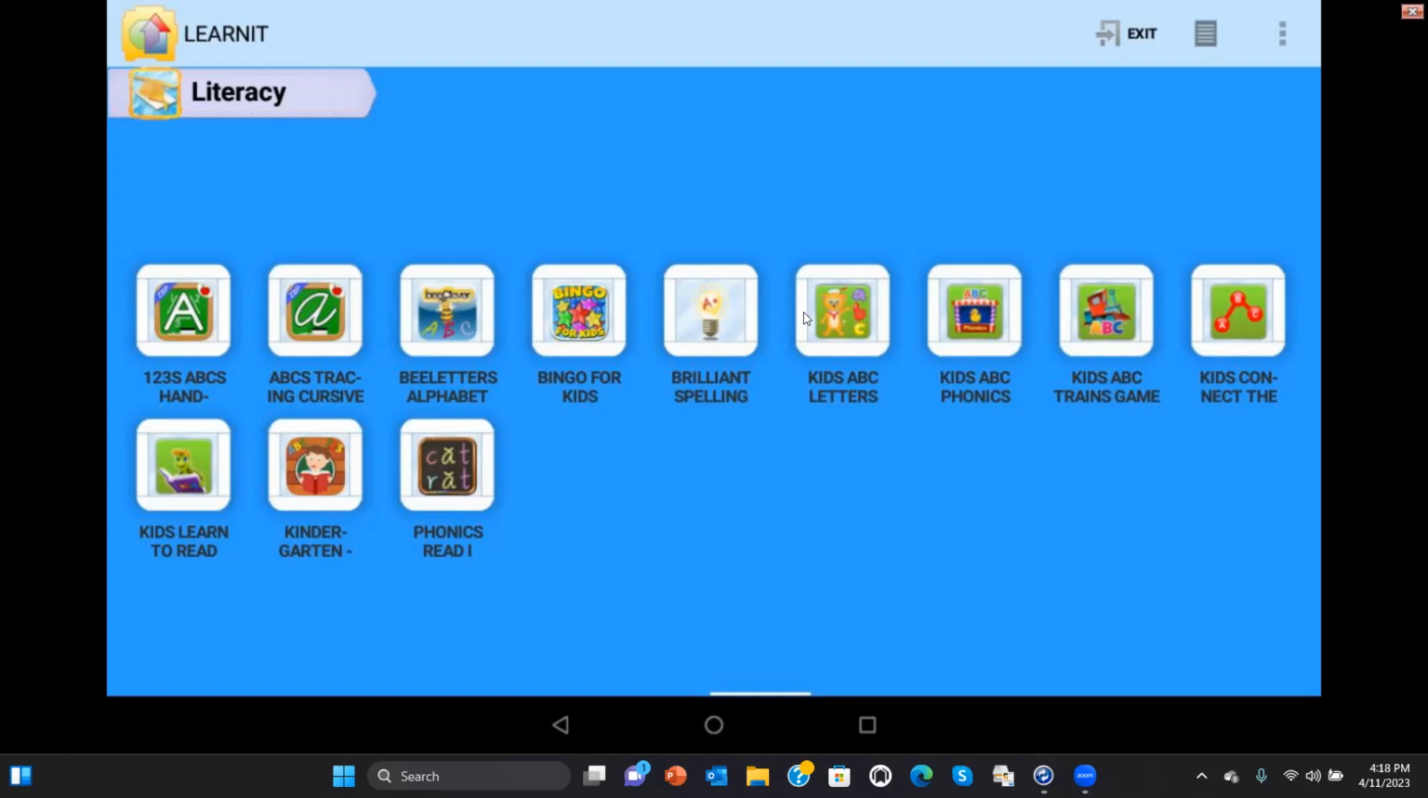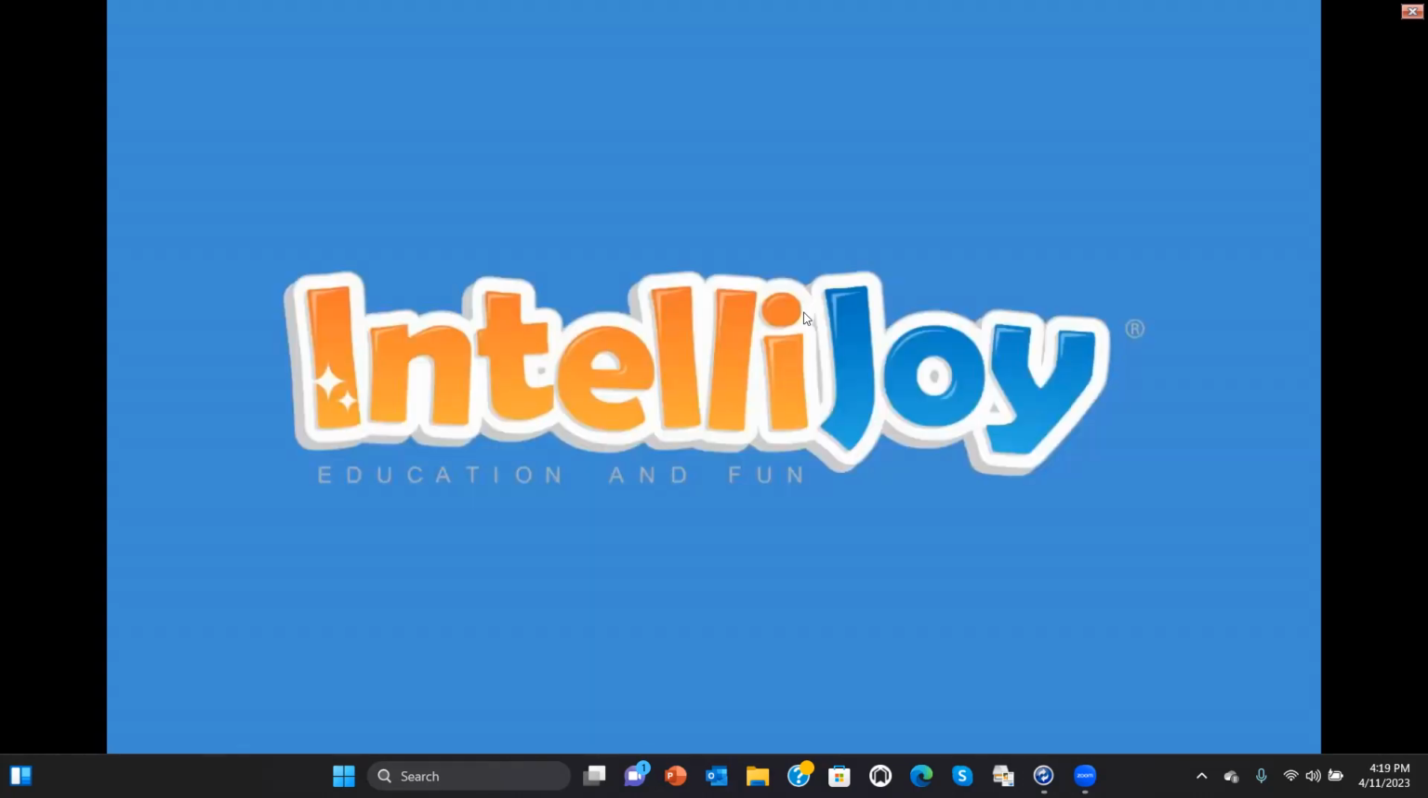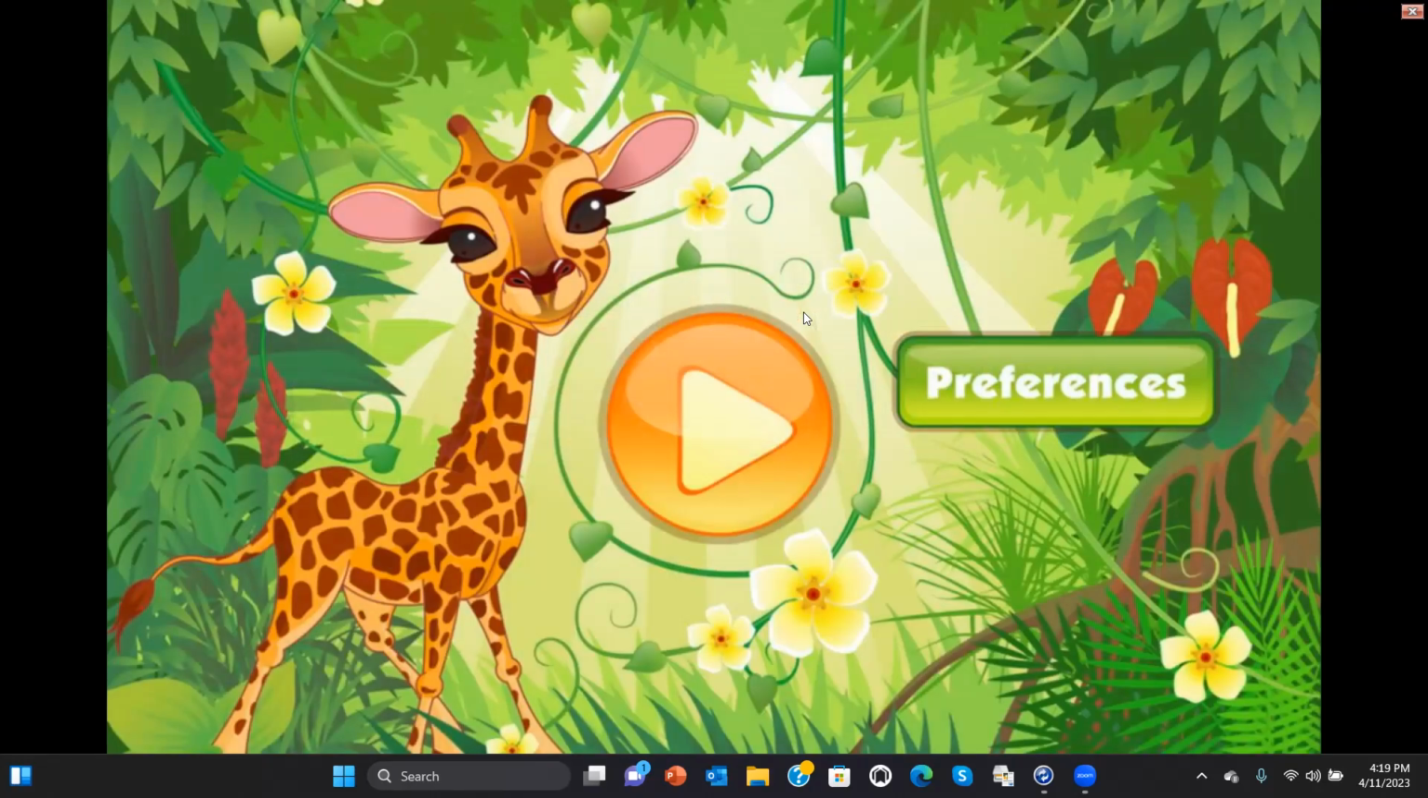Now, the first app I want us to open, right, is Kids Connect the Dots. Open that, please. Okay, when you open that, you see preferences. Yes, I do. Right, you see preferences. Okay, click on preferences.